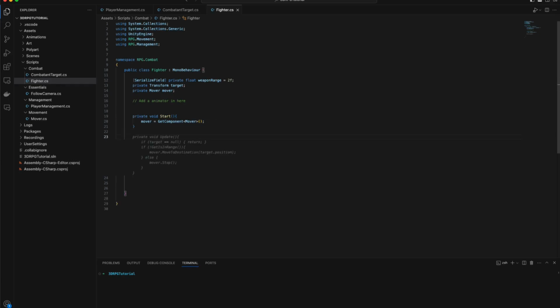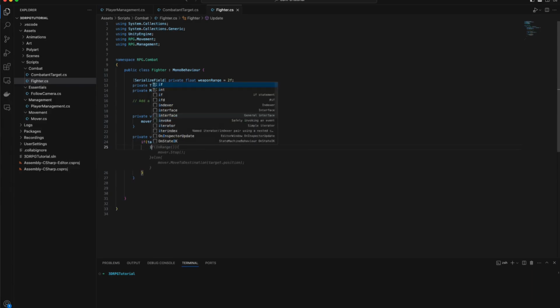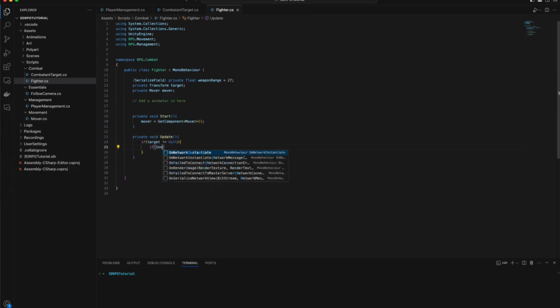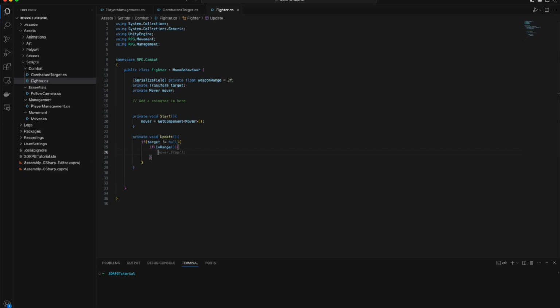Now, in the Update method, so private void Update, let's see what we need to do first. First, we need to check if we have a target. So if target not equals null, so if we do have a target, we want to check if in range. Now, how can we determine if a target is in range? That's super easy. Let's create this InRange method here.